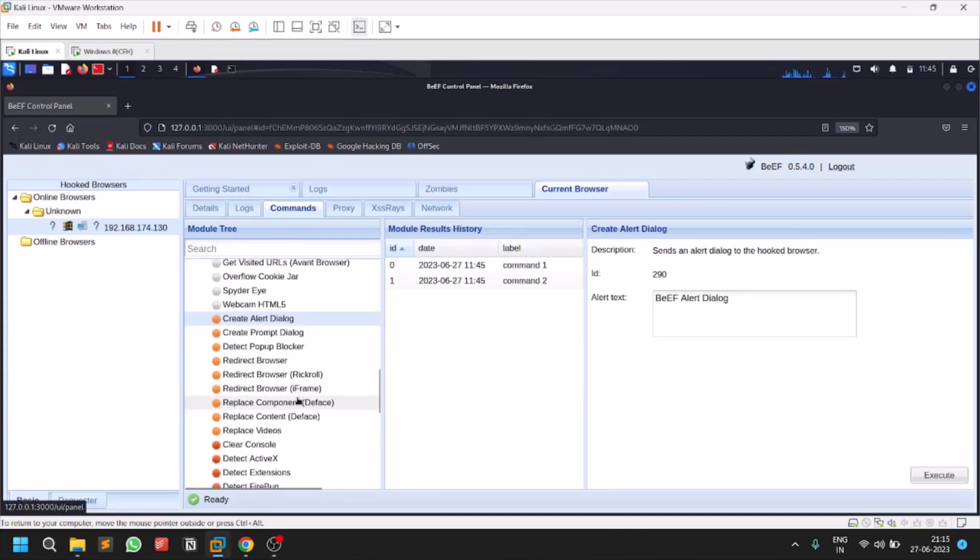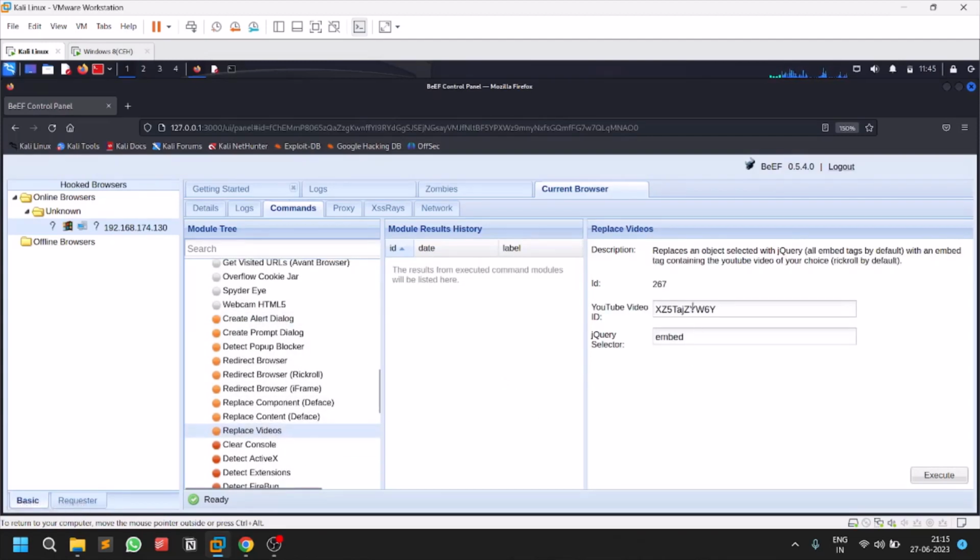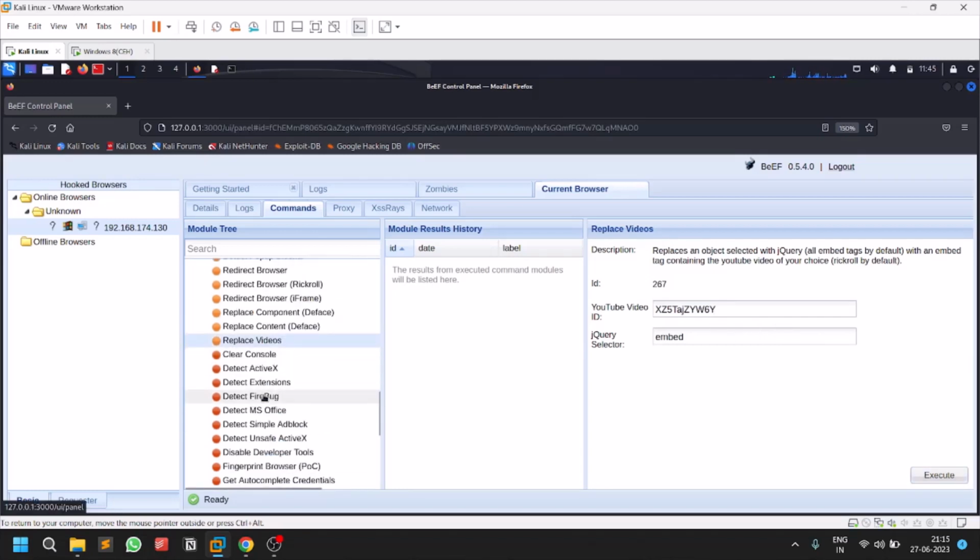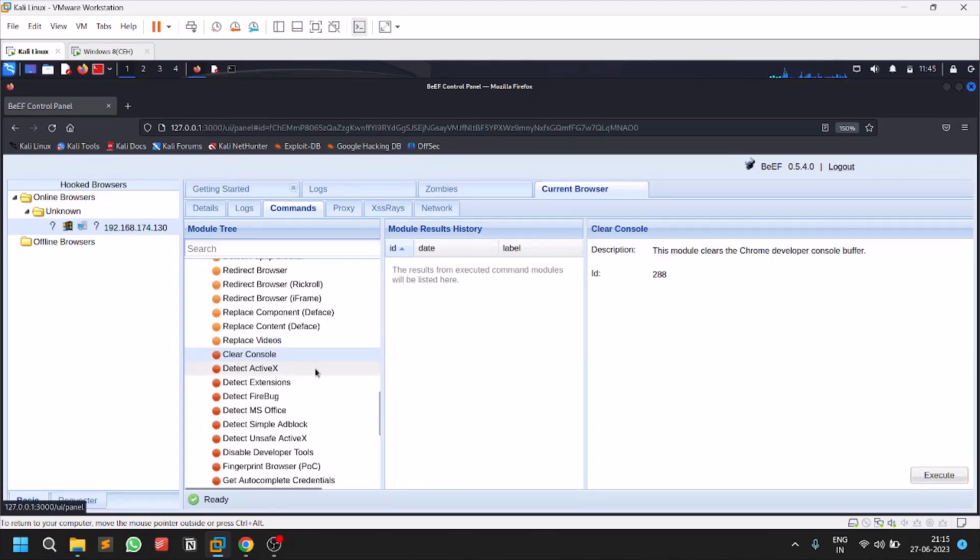These are some attacks, like you can replace with videos. Replace an object, like if there are any images coming up, you can just replace them using this, but you need to paste the YouTube ID. Every video has an ID, you can just mention them. If you embed them, it will embed everything with that. I'm not sure whether it works on the latest browsers or not.